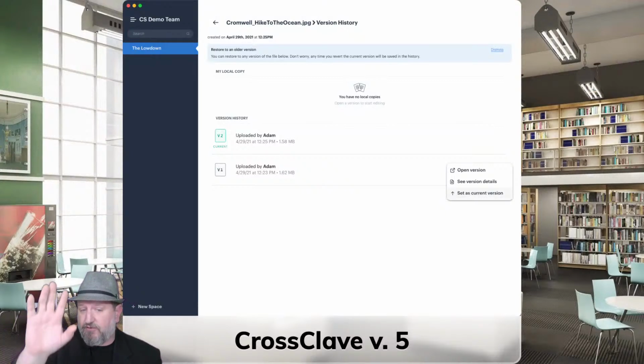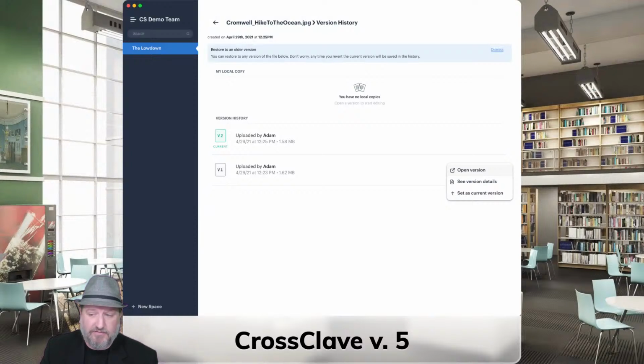And if you have 15 or 16 or however many different versions of a file you have, you always have the ability both to open an older version so you can view it, see the version details, and set it as the current version. This helps make sure you don't lose data as you're working with files inside CrossClave.